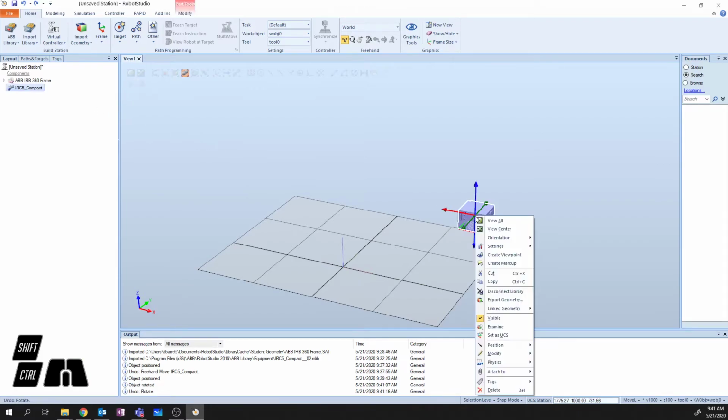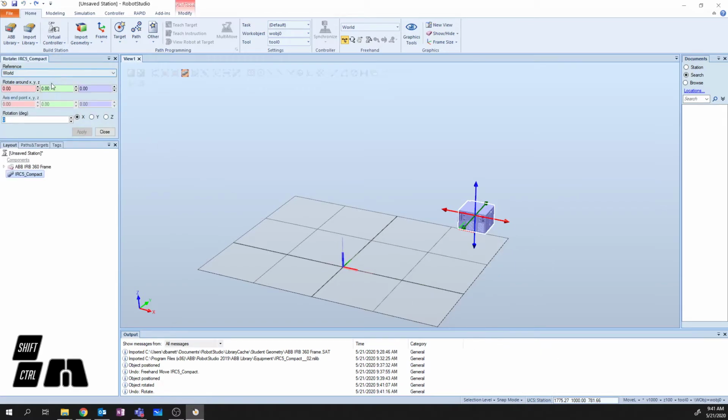And we're going to go back into rotate. And instead, what I wanted to do is I did want to rotate around the Z, but I wanted to grab the local. And you'll notice now the frame around the controller itself is what's glowing. So now I've got the right frame selected. I can rotate my controller 90 degrees and we're good to go. That's where I want it.